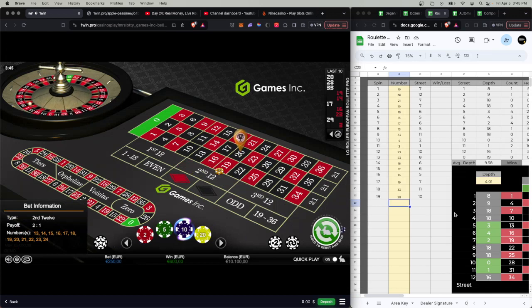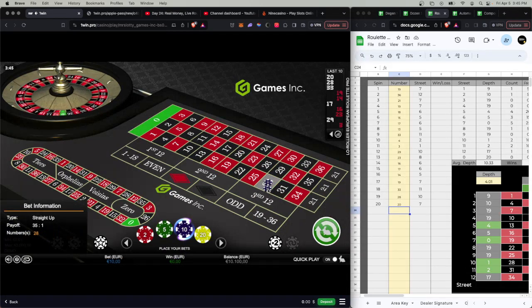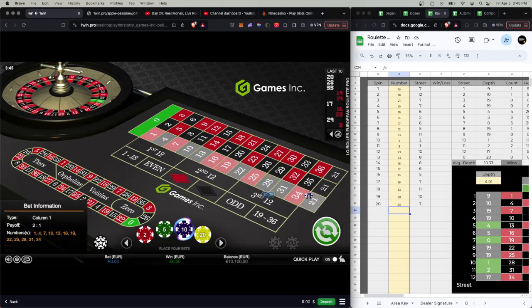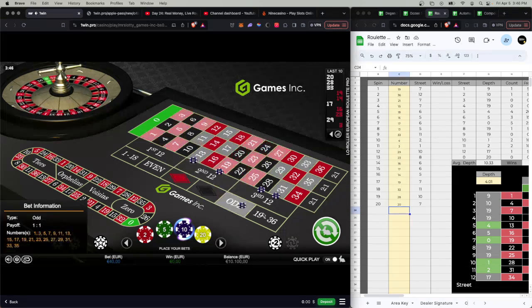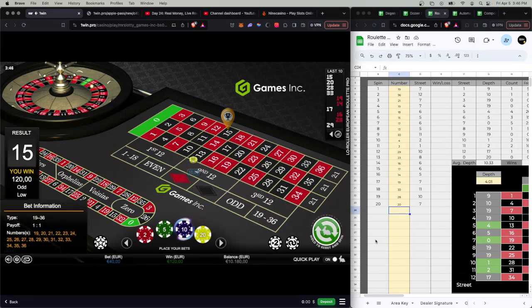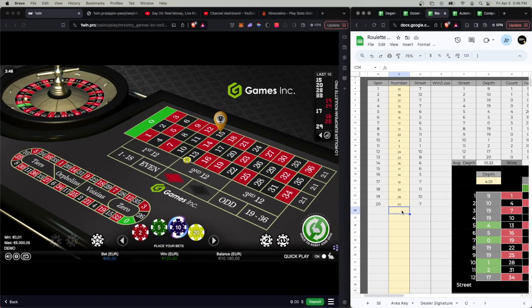So we'll continue. I'm kind of wishing I started with a lower chip size so we could keep it more friendly to the low rollers. But we're here now. We're going to continue. So the new streets we have: 4, 31, 28, 19, and 13. Back-to-back wins. You can see there we made another 8 units.